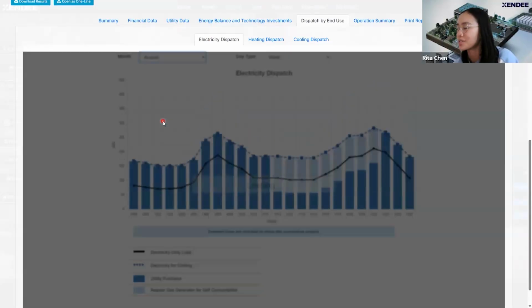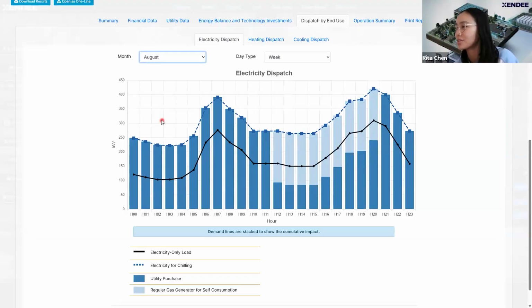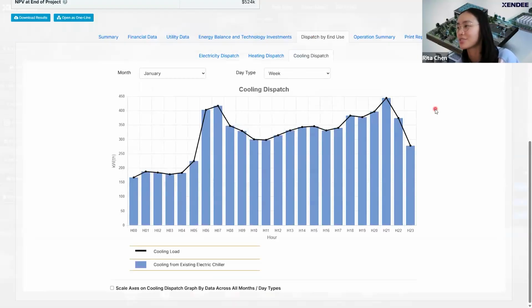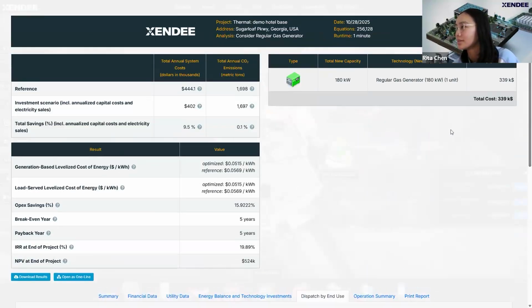If we go to August, for example, you'll also see that change a little bit depending on the season. But the heating dispatch and the cooling dispatch are going to look the same because our regular gas generator is not going to be able to contribute to any of our thermal loads. So that's our regular gas generator. Just to recap, it does save us a little bit of money. We'll save about 9.5% as far as annual costs, but let's see if making this generator into a CHP generator will save us even more.